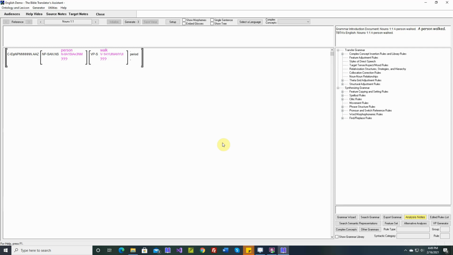After your MTT has translated the sentences in the grammar introduction document into the target language, and after you've linked TBTA to that document, you're ready to start entering your data. And there are several options here.